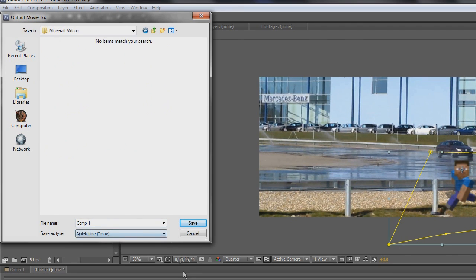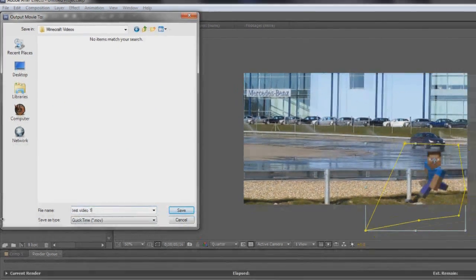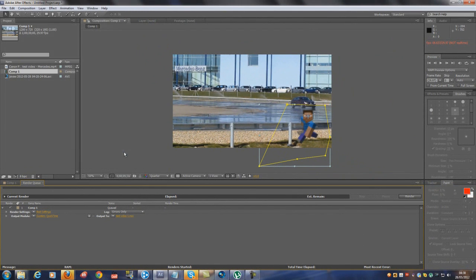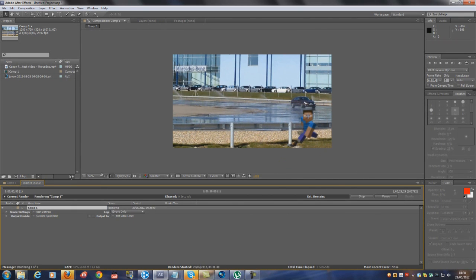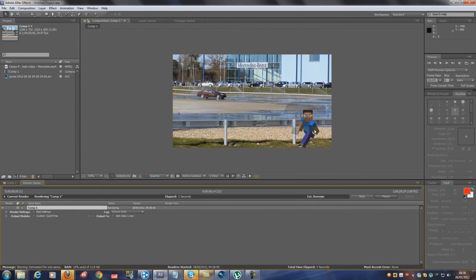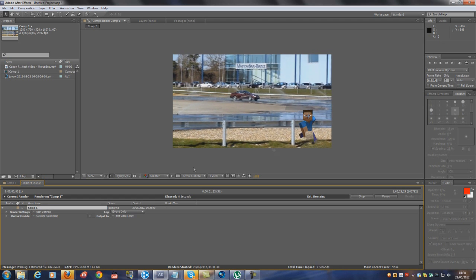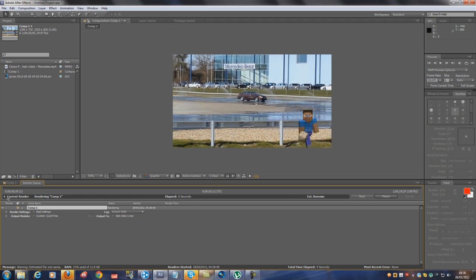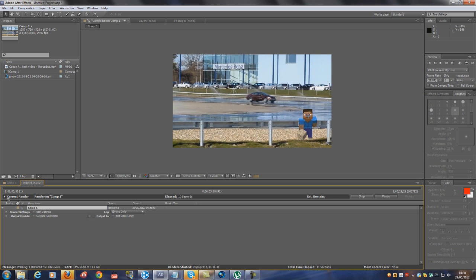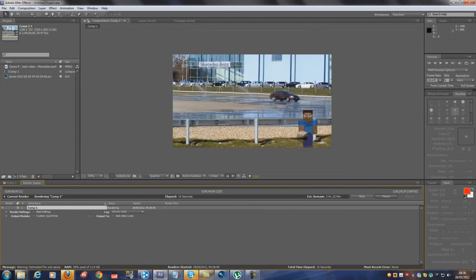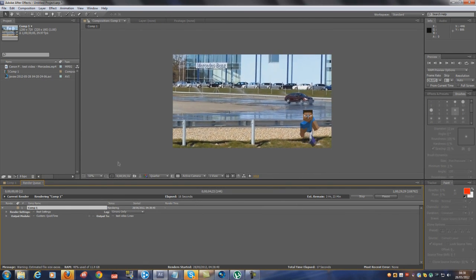So I'm going to just render it to Minecraft videos. I'm going to call it test video one, and then I'm going to click save. And then I'm going to click render. And as you can see, it's starting to render. Now this can take anything from 10 minutes to 2 hours to 4 hours, depending on your system specifications.